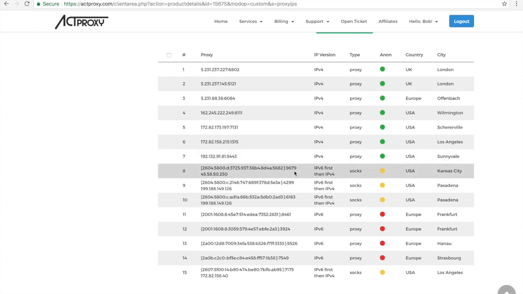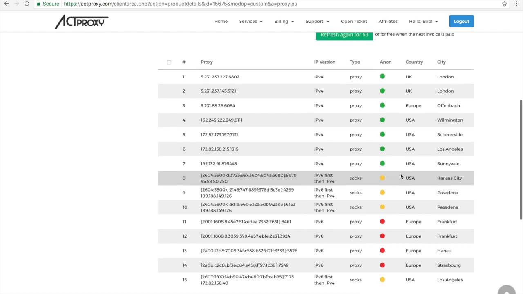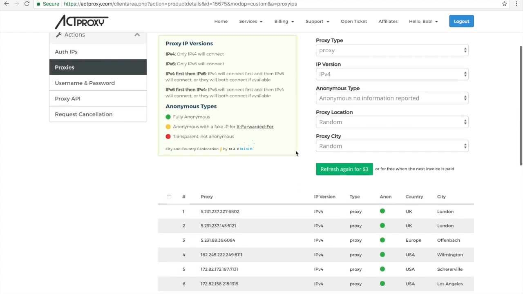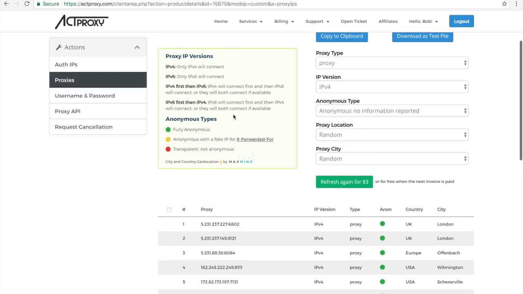If you're using an IPv6 first or an IPv4 first proxy, you can view the actual proxy here and then what the proxy is going to be backed up by here. You can view your anonymous types, your city and country locations. There's also a nice little key up here to view proxy IP versions and the different anonymous types.